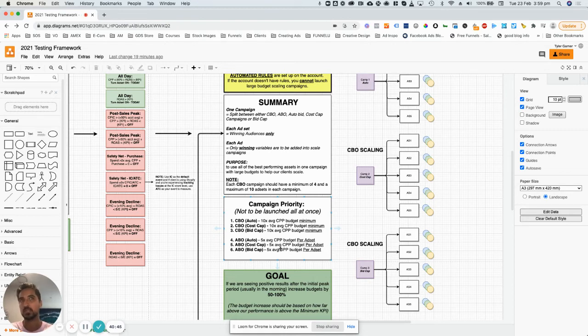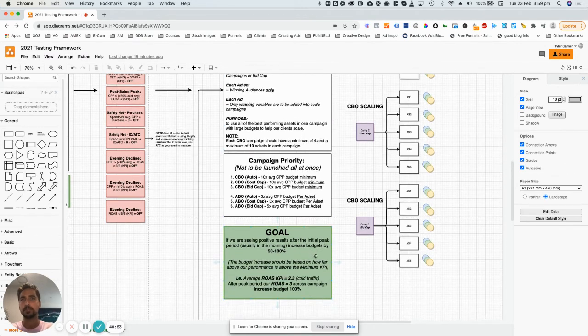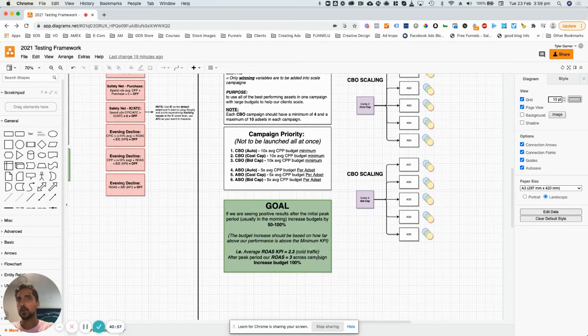3 or 4 really just depends on what the other metrics look like. You might see really cheap initiate checkouts and really expensive purchases. And so it's a matter of adjusting that. Now, the overall goal of this, just so you understand, is if we're seeing positive results after the initial peak period, usually in the morning. So again, this works really well for morning peak accounts.